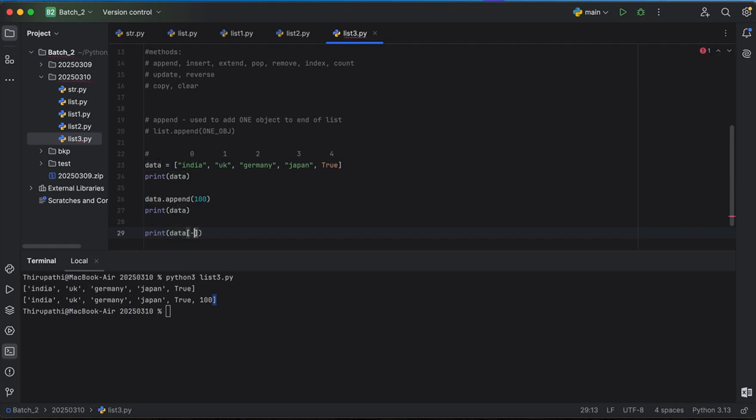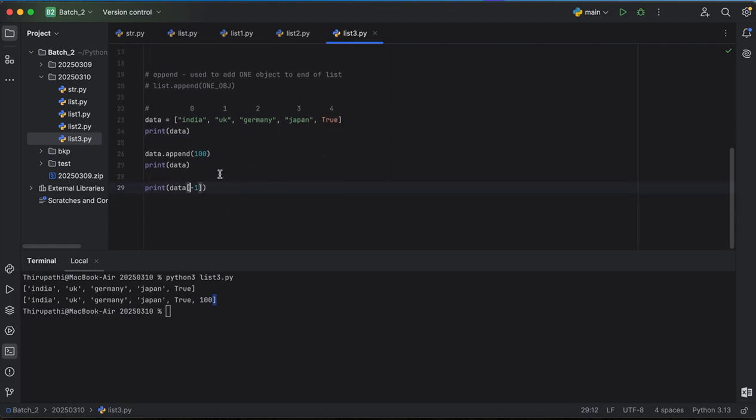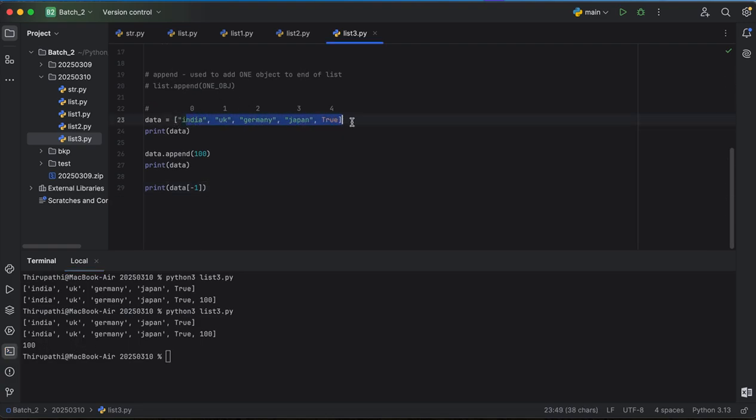Simple, right? Minus 1. You need not think logically. Just if you do minus 1, it will pick the last element from the list. That is why this feature is there. It supports negative indexing also. Clear? Because in real time, you don't know how much data is there. It may be coming from some other sources, right? At that time you want to access the last index.